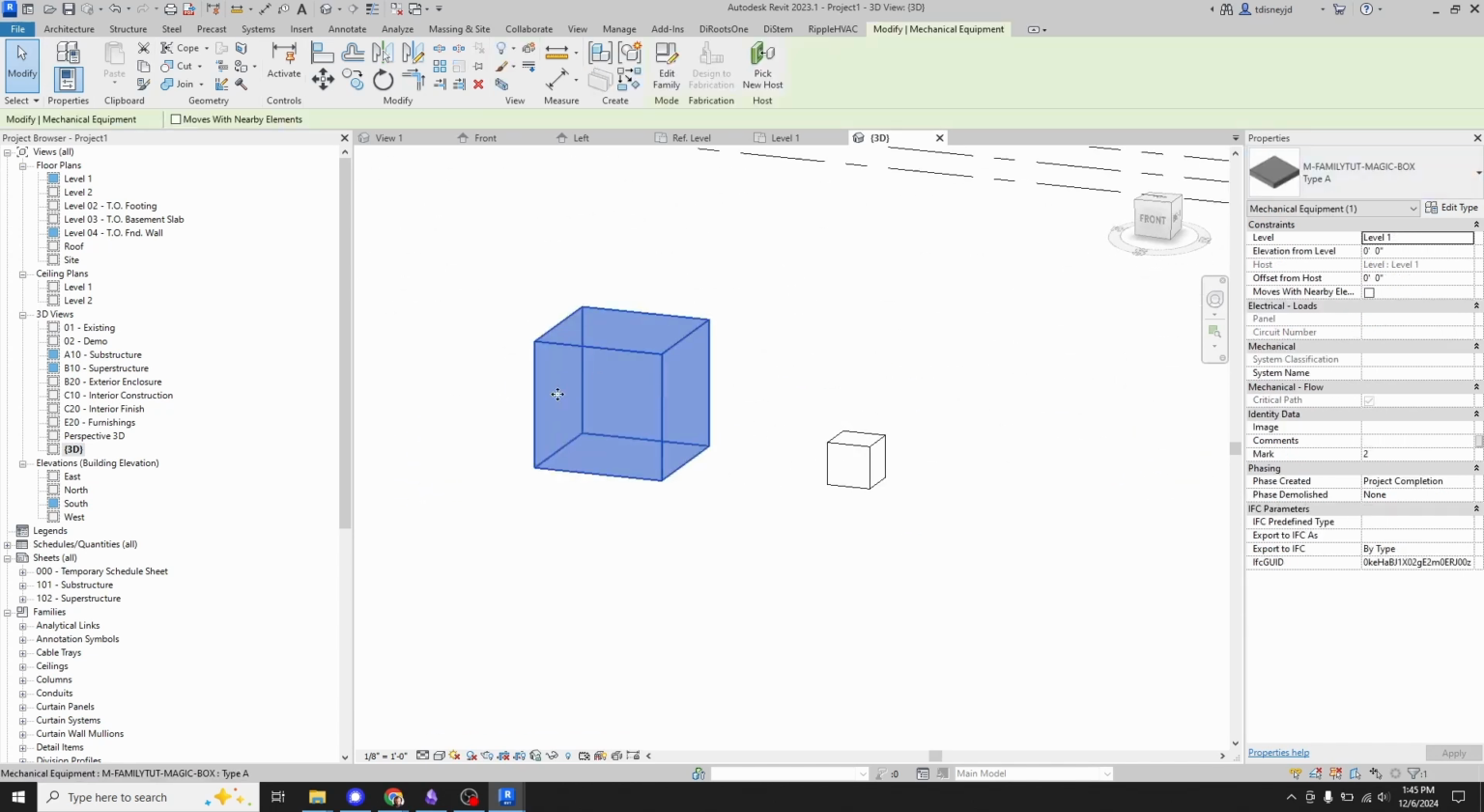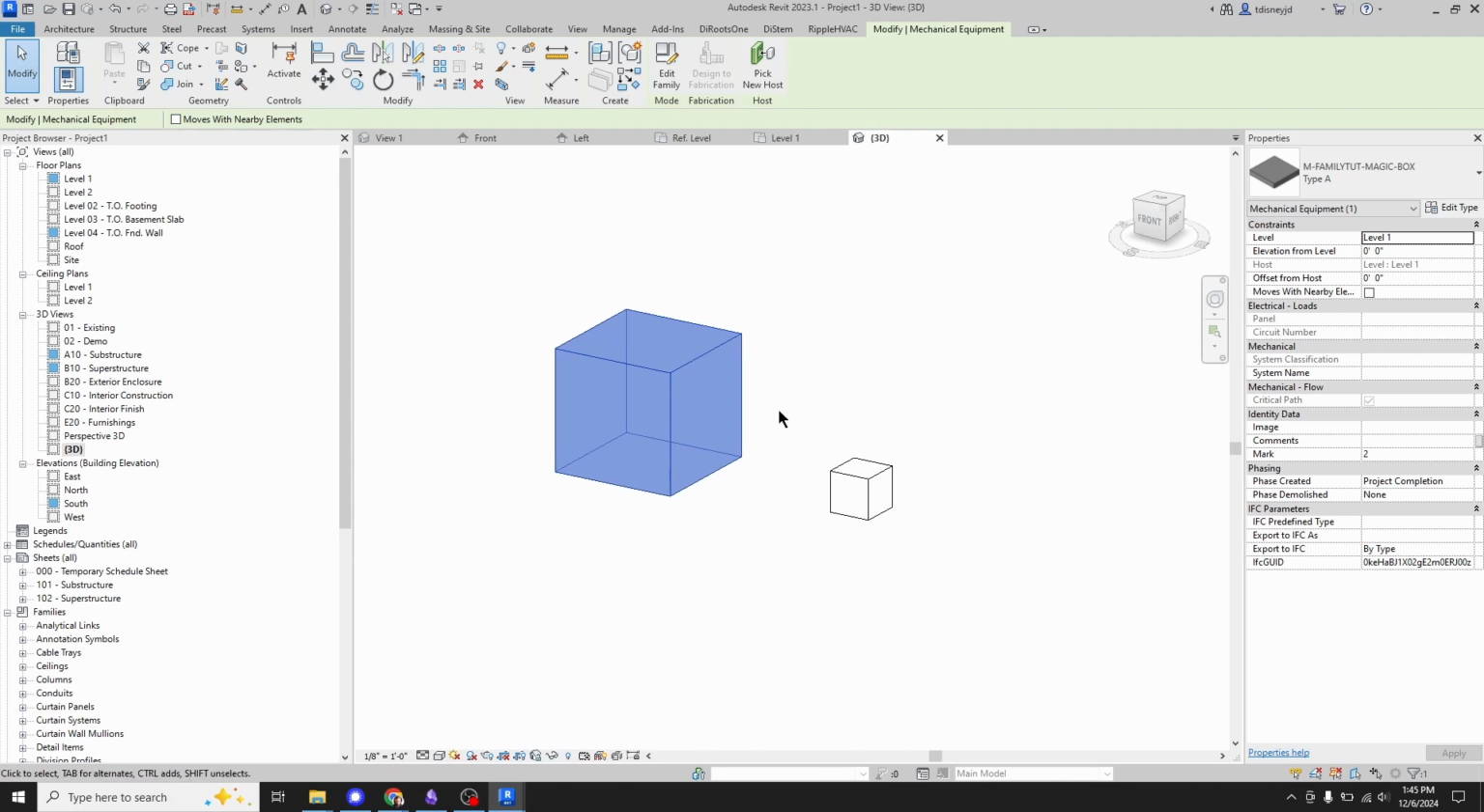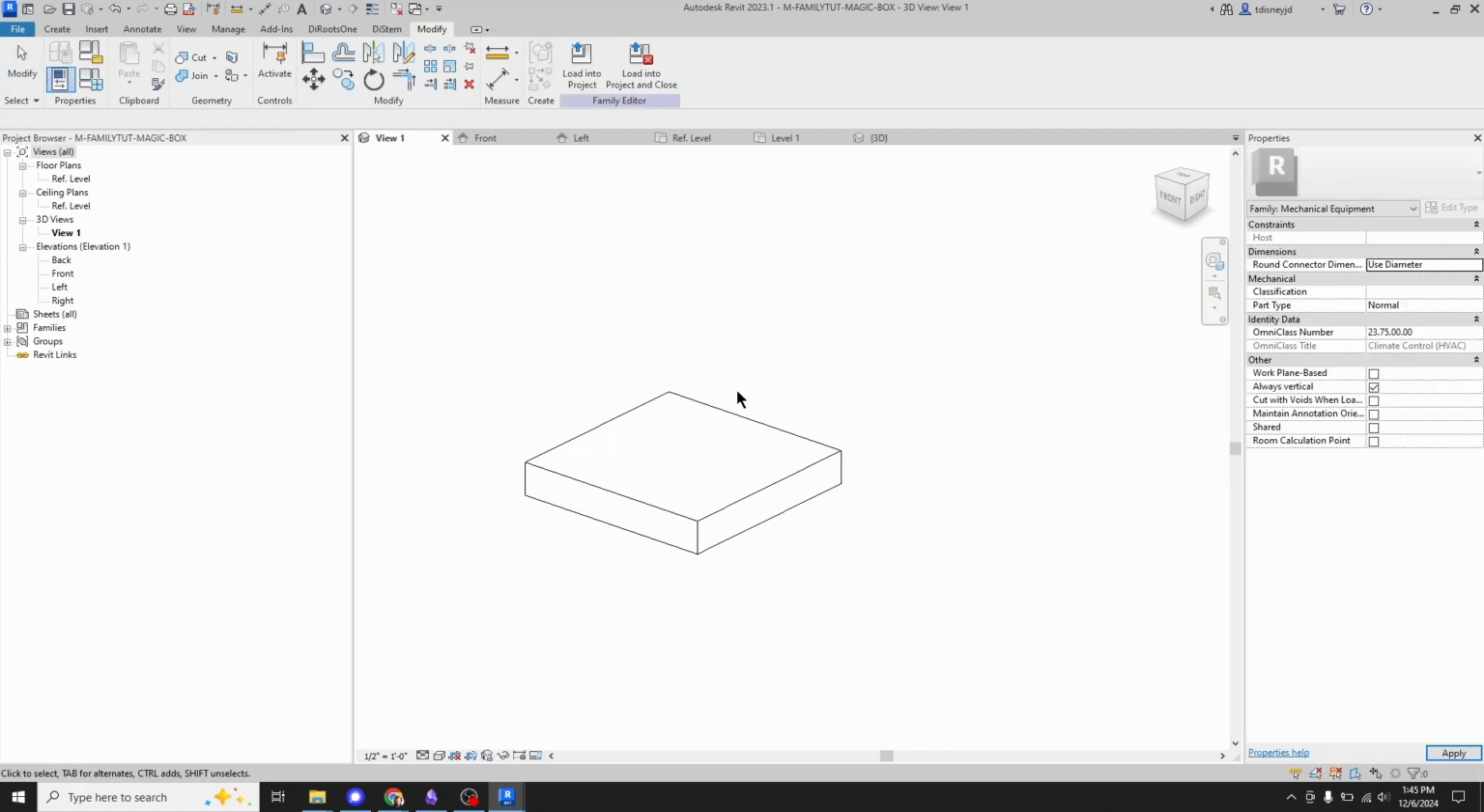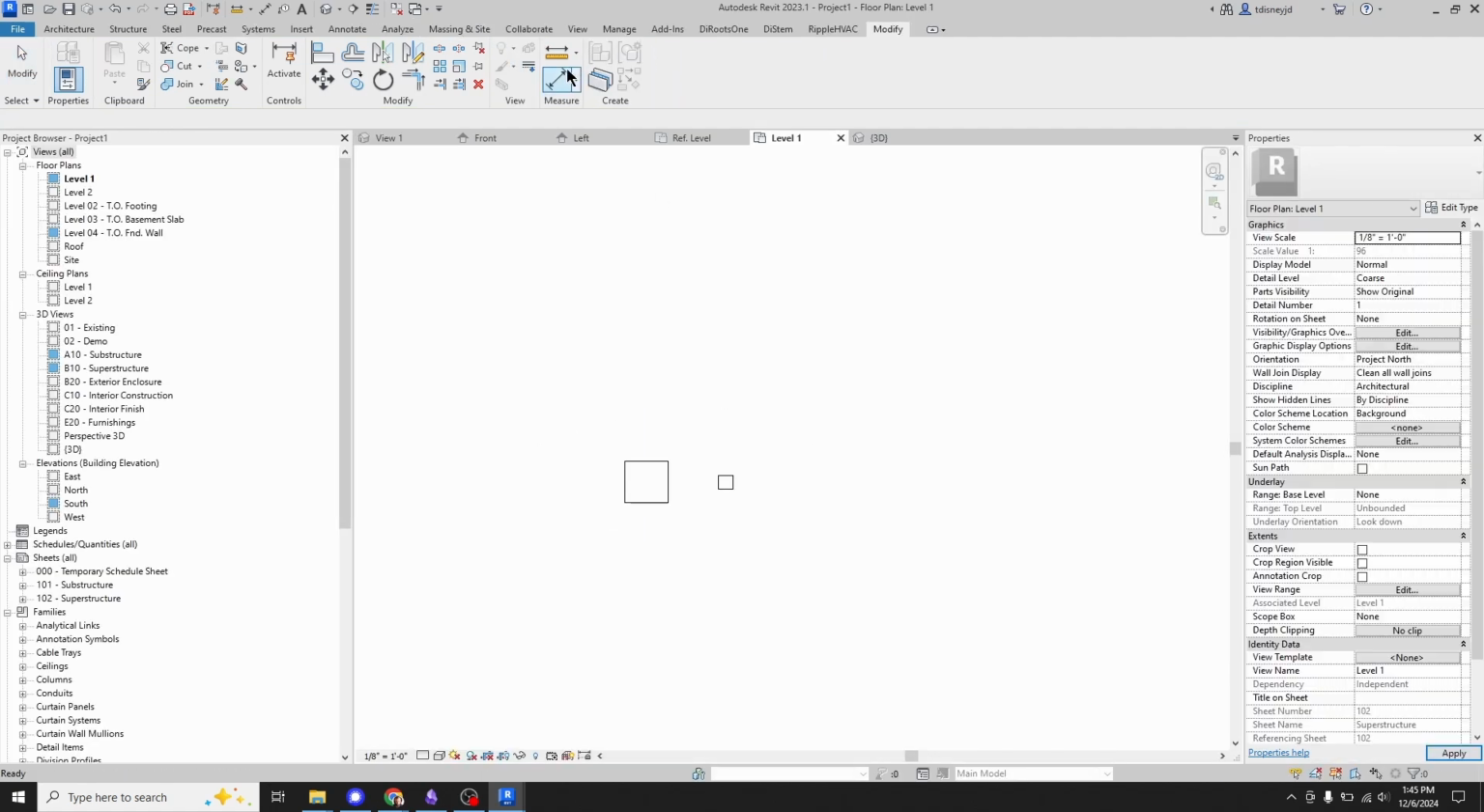Type A is still a 6 foot cube. It's not a 6 foot puck. Why is that? That's because we chose not to overwrite the parameter values, the values of those dimensions that we created. Now let's go back into our family editor. It's still the 6 foot puck here. Let's say load into project.